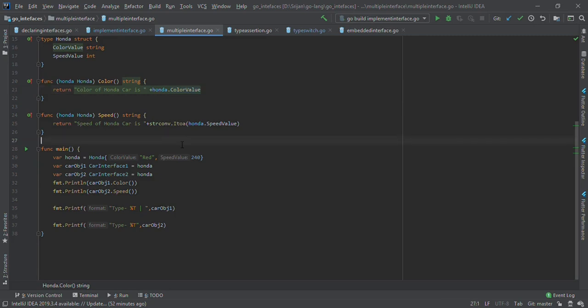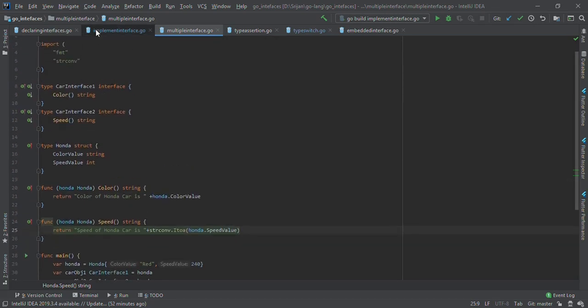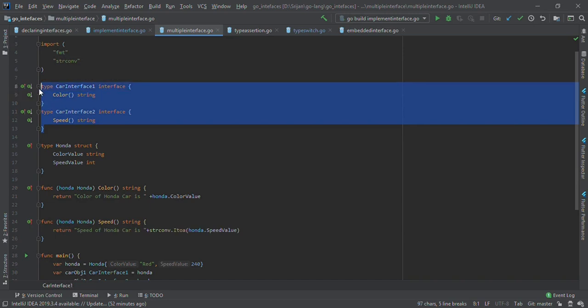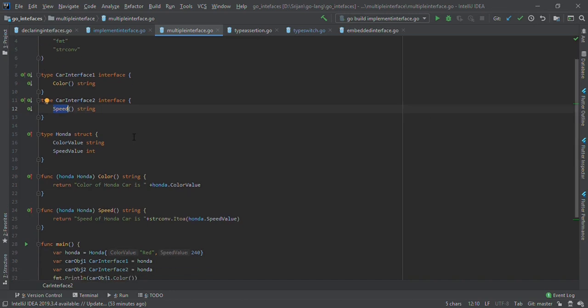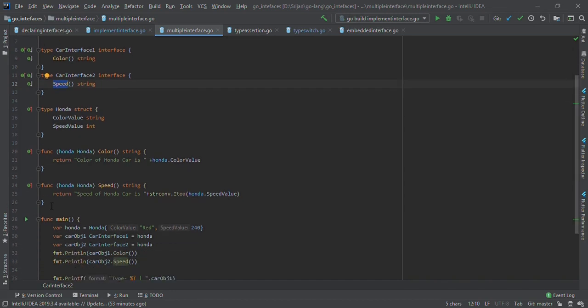The next is multiple interface. In multiple interface, it's the same structure as the previous ones, but with one difference: I have divided the interface car into two interfaces, car interface 1 and car interface 2, and also divided the methods. The color method belongs to car interface 1 and speed to car interface 2. This is the only change I have made, and the rest of the code is the same as before.